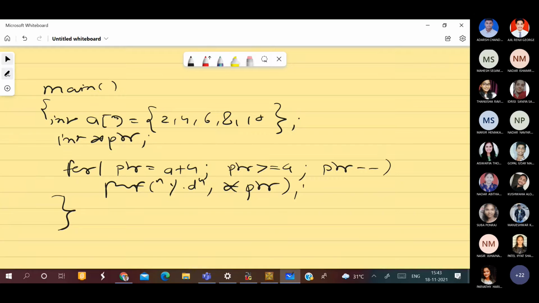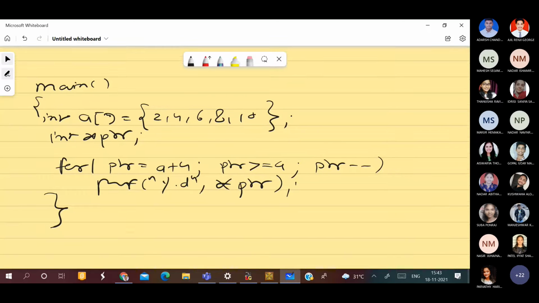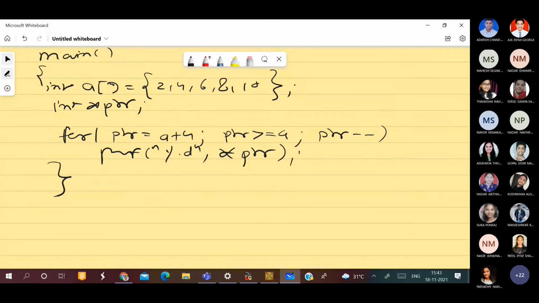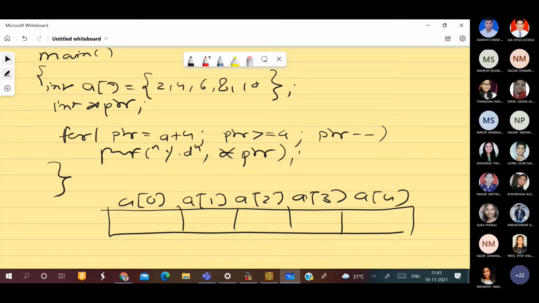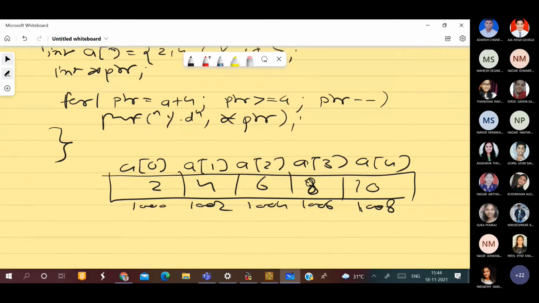We have done such a big program; this is a very simple one with a single star. We have gone up to 3 star. And I know that you require my help, so without wasting my time, I will help you out here. A0, A1, A2, A3, and A4. Let us store the values 2, 4, 6, 8, and 10. So addresses, suppose I'll say 1000, 1002, 1004, 1006, 1008.